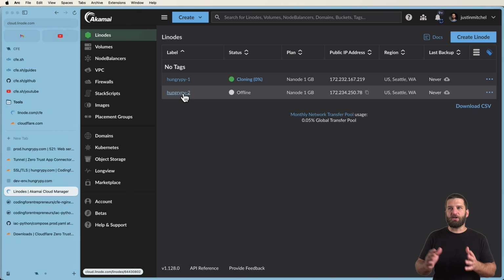Part of the reason I'm cloning it right now has to do with the fact that Docker is already installed. If I wanted to reinstall Docker, I totally could, and I can do it the exact same way as we just did.